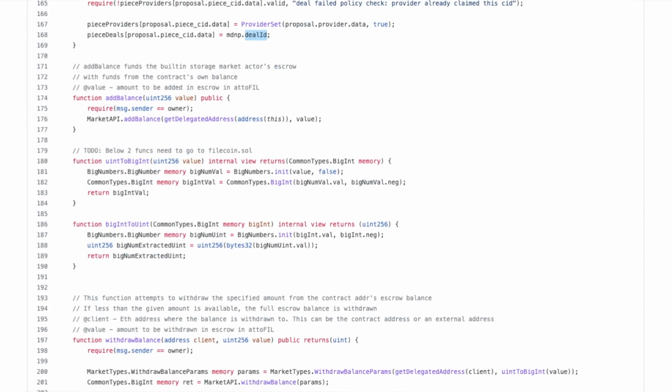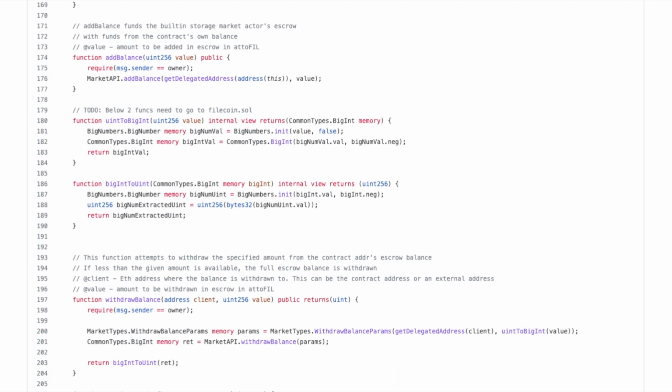I also want to quickly go over the add balance and withdraw balance APIs. Now, these are primarily used for paid deals. Add balance is how you fund your escrow in the market actor. Once the deal goes through, this is how your payment is doled out to the SP. Withdraw balance is simply the opposite side of the coin.